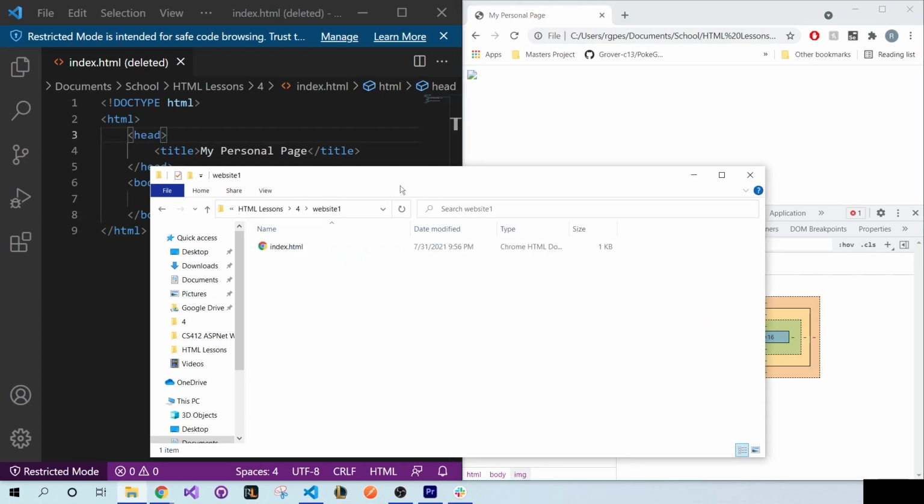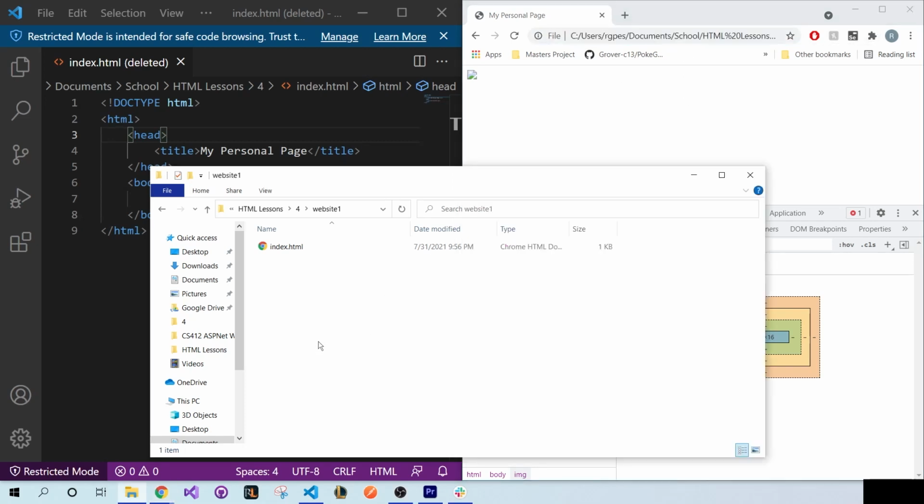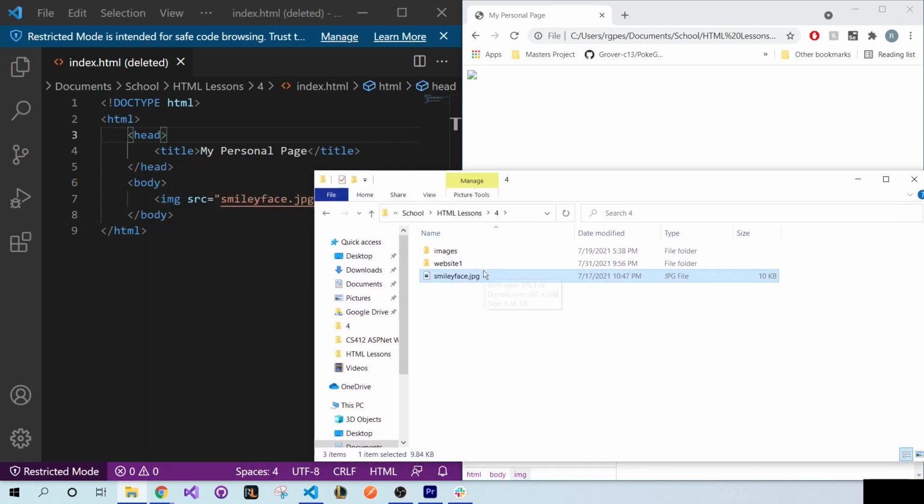So now our index.html is here. Now let's say that you don't want to skip over all of these folders within your website. Let's say that you only want to go up one level. So what you want to do to find that image or file is go up one folder, and then find the image within that parent folder.